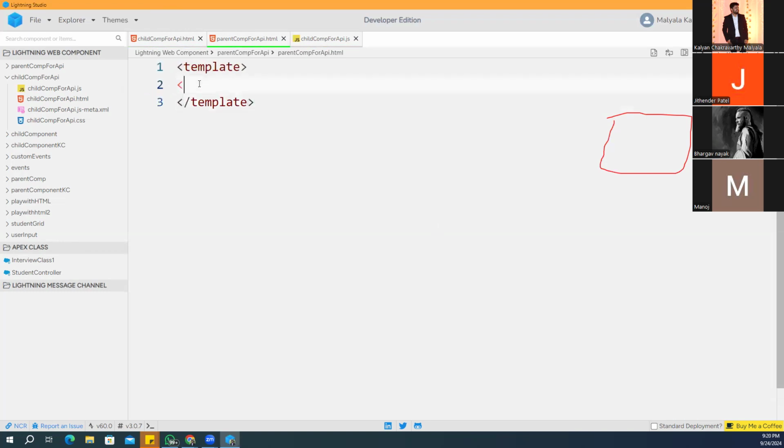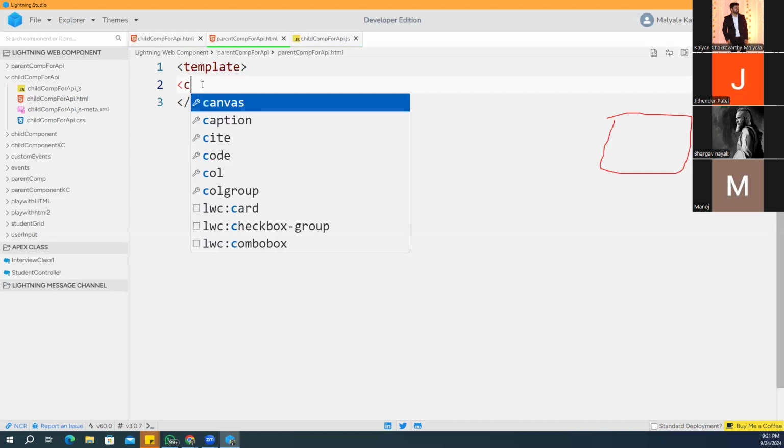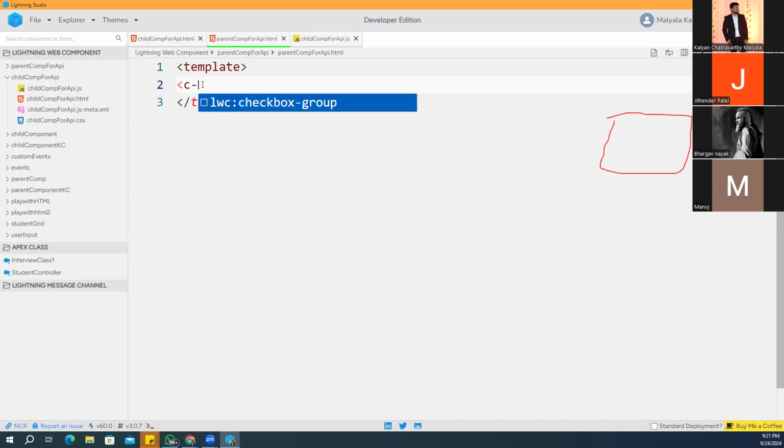Now let me go to the parent and tell the parent to call the child. How should I call the child in the parent? Manoj, what do I have to write here? Using kebab case. Yes, very good. c-child-component-for-api. Okay, done. Now in this, I will display it here.